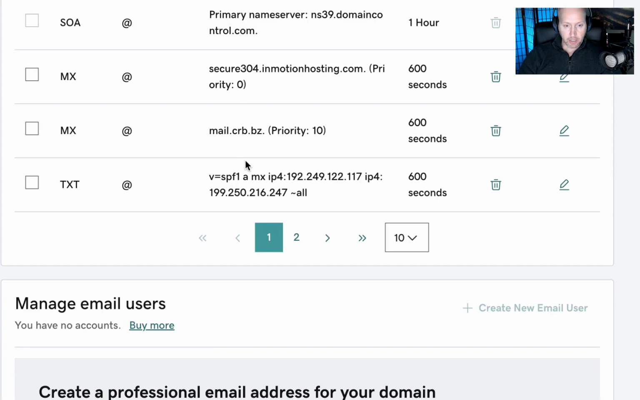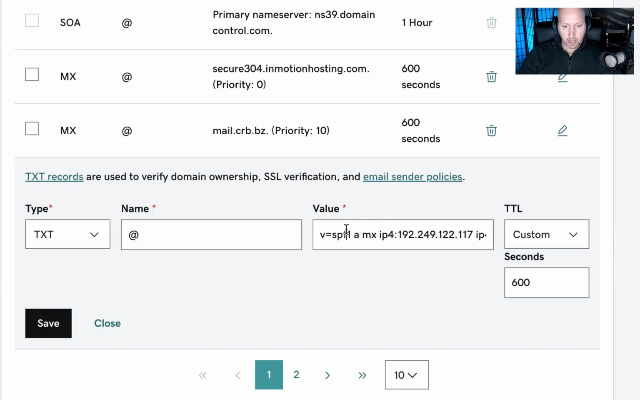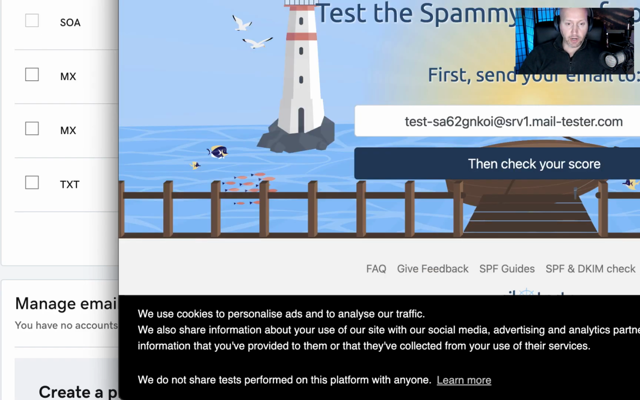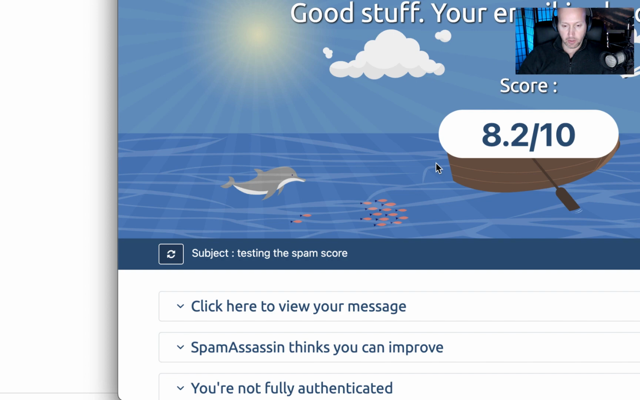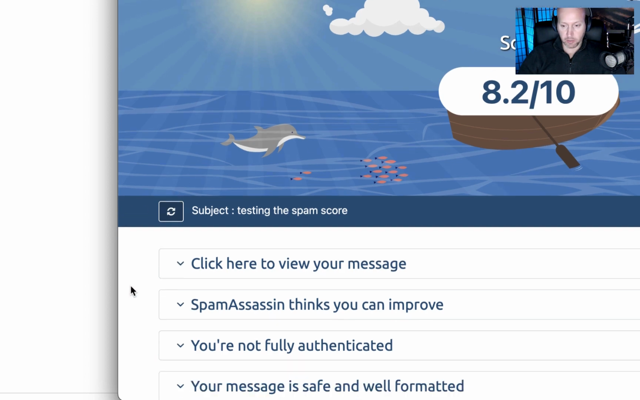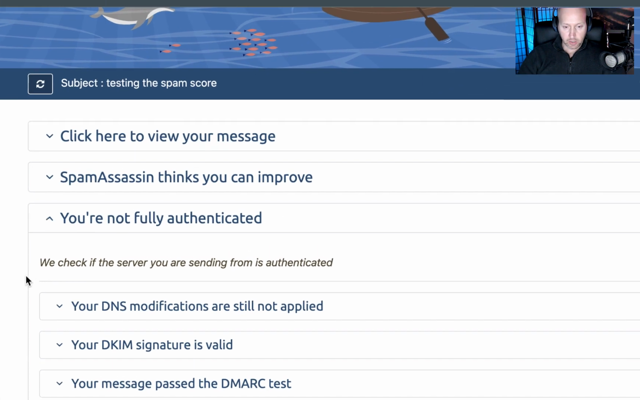Let's go back to the DNS record, edit the record, type in the new recommended value, save it, and let's go back to the test and refresh to get a new email address. Check the score button, and let's see what we get. Oh, 8.2. We're making progress now, so we have to see what's going on.